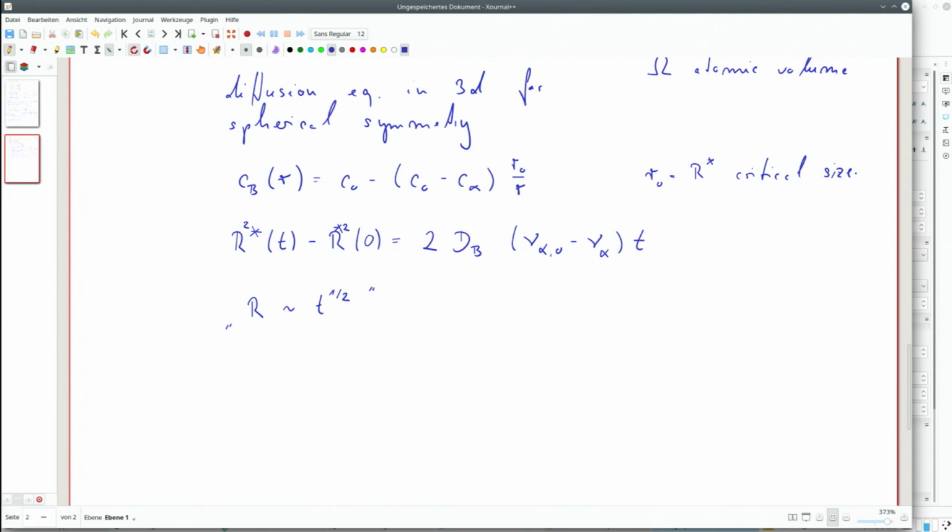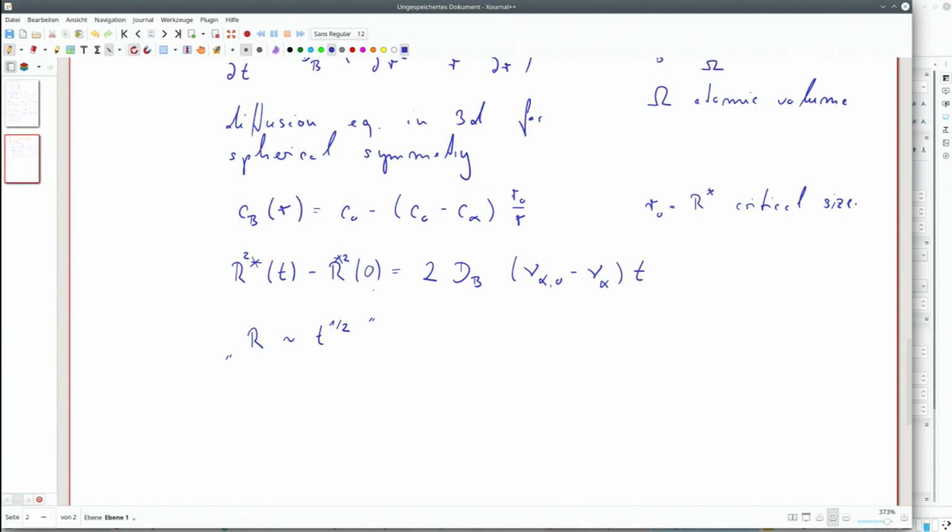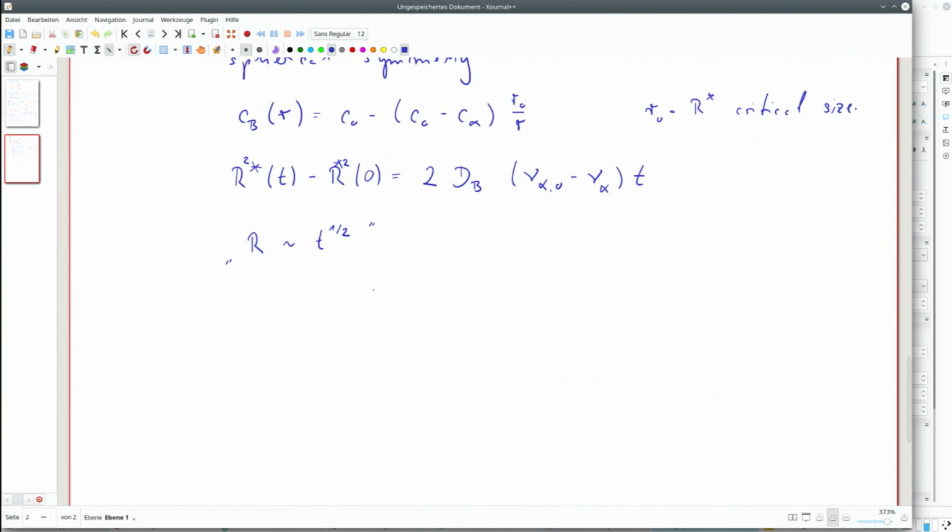Why use star for the R? It is just R squared, right? R star is the critical size with which we started at t equal to 0. Yeah, but the critical size now grows because the supersaturation goes down. And I mean, you can also write it for the average radius, but I think it's more obvious in principle to write it for the critical radius. When people do experiments, they study the average radius.